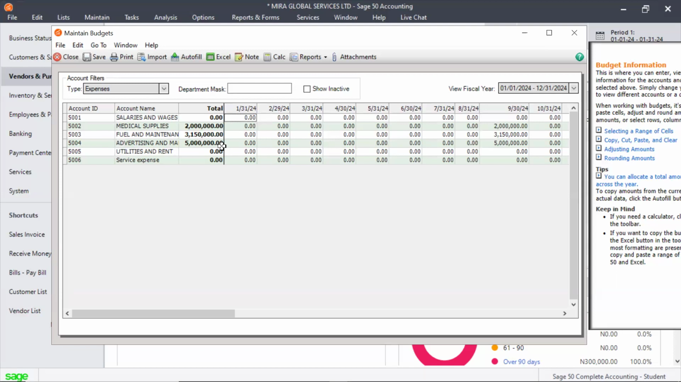So what are the steps to analyze your variance? But before we talk about the steps, why is variance analysis important? The first reason is that it helps you identify areas for improvement. Secondly, it aids in understanding spending patterns. Thirdly, it supports strategic adjustments. So now, how do we analyze our variance in Sage 50?